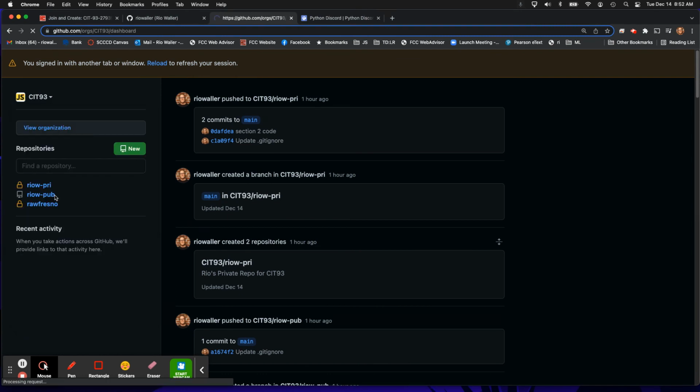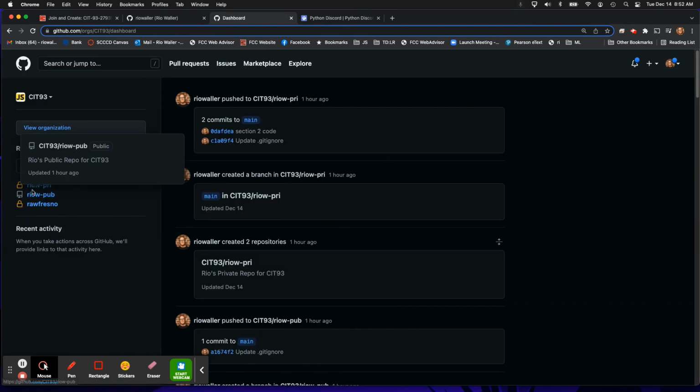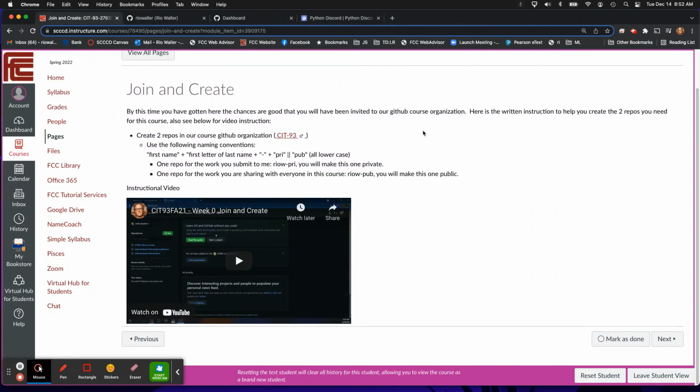I'm going to go to 93 and I set up my 2 repos. So here's what I want you to notice. There's a lowercase dash private. There's 2 repos you'll set up. Lowercase first name, last name, first character of your last name, dash, and then public or private. Do keep those lowercase, no spaces. Do follow the standard. It just makes it a lot easier. Okay. So that's the next thing you're going to do.